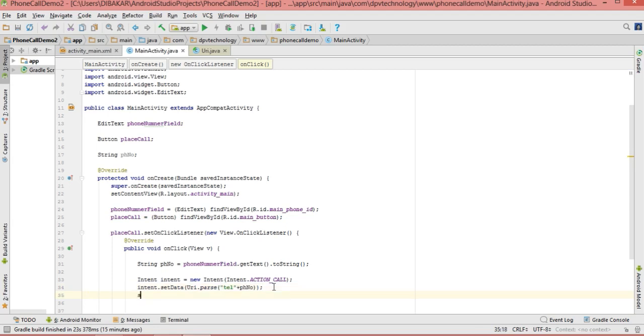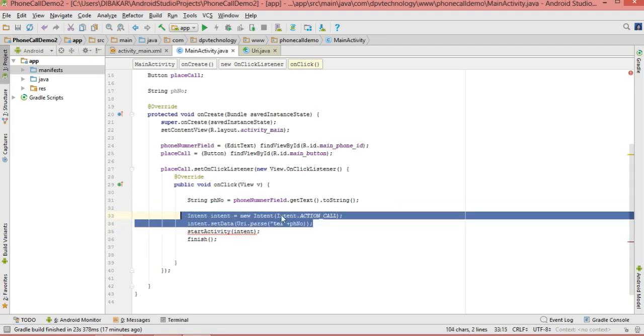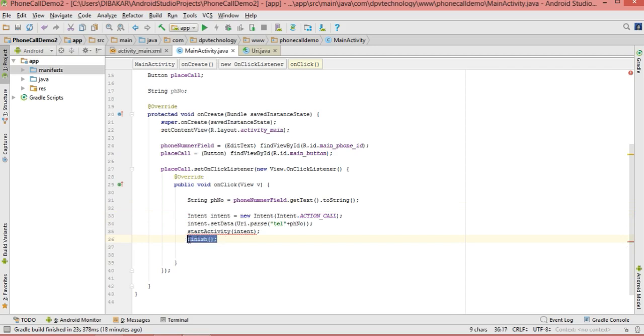and then we have to start the activity. startActivity, and here I have to pass the intent. And then we have to call one more method. It is finish. If you call this method, then you will not be able to return back to your own activity. When this activity is created, this code will be executed, then the phone call activity, the default phone app, will be executed, and your app will be finished. Your app activity will be finished by this finish method.